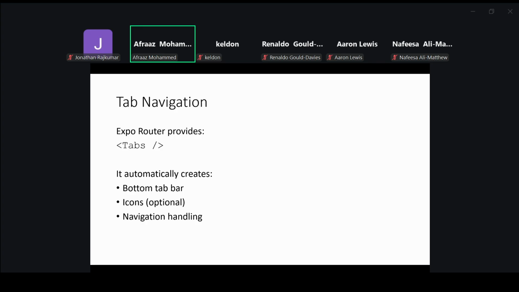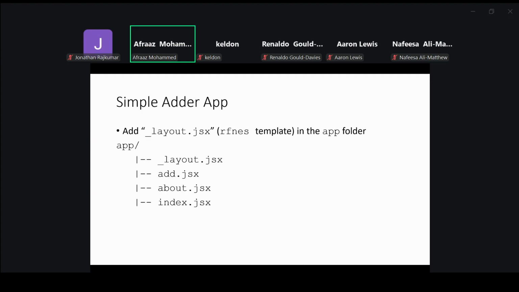In the configuration, we will use tabs set up in a layout very similar to how we did the stack. With this configuration, you may also use icons in your tabs, so not only text, but icons. To demonstrate the tab-based navigation, we will use the simple adder app that we created last week. Again, we will create a file in the app folder called _layout.jsx.